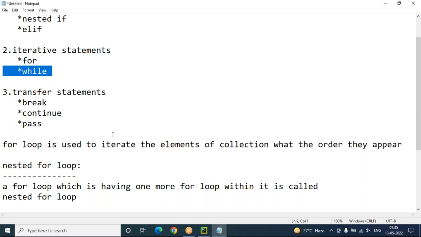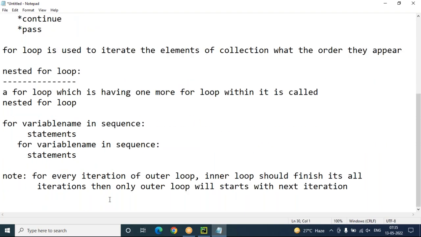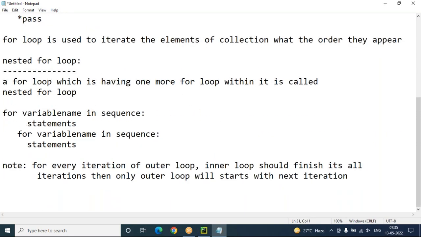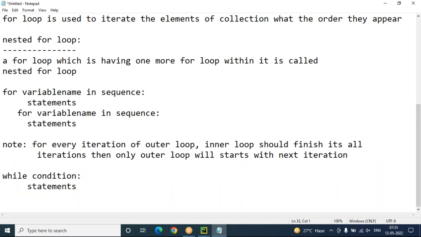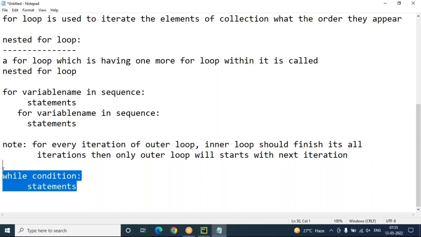So the while loop syntax is also very simple. Look here, the syntax of the while loop. While is a keyword and you have to pass a condition. And in the loop body, you can include any valid statements. So while, condition, and then statements. Okay. So let's try to show the example here.